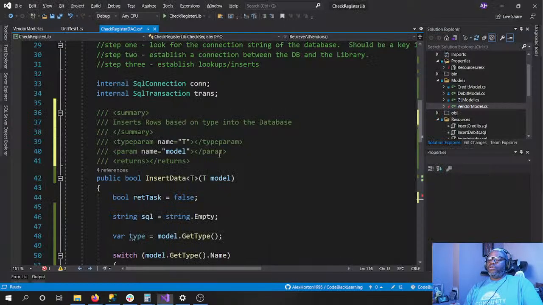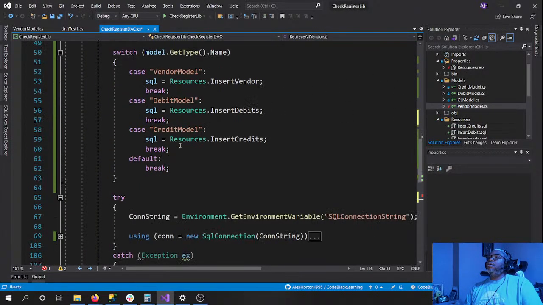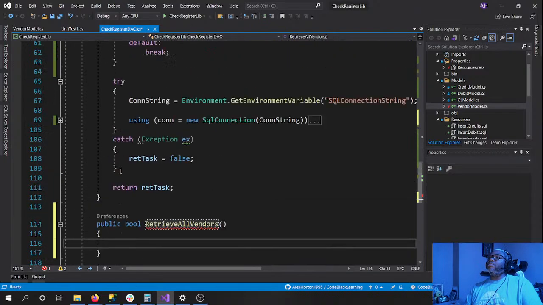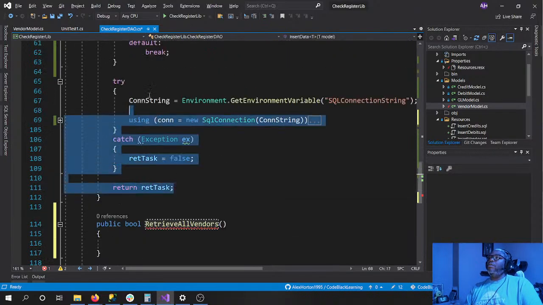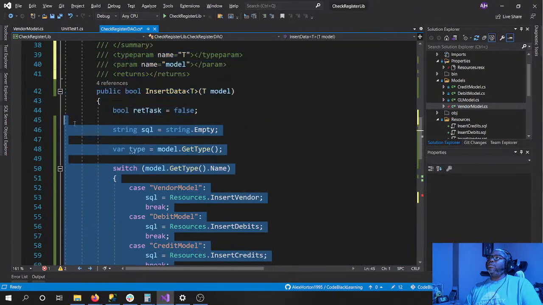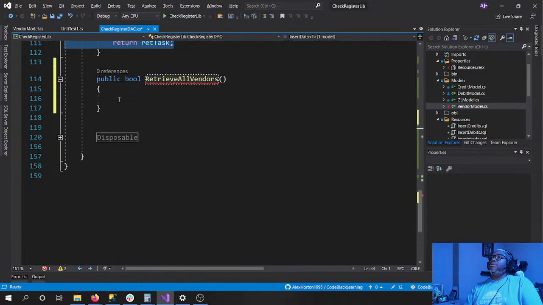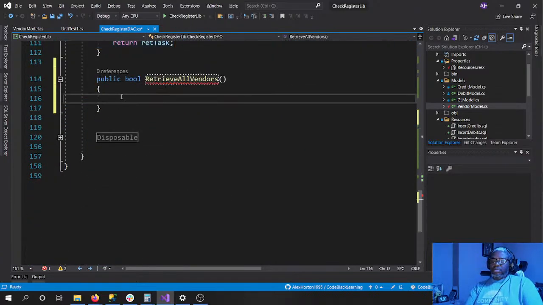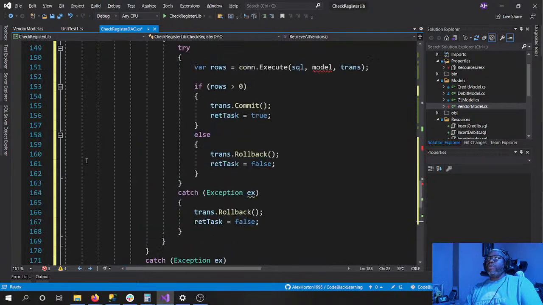So what we need to do is we need to create our model, which we already have. And we're going to come down here. We're just going to copy all of this information here. Come down here and paste this in here. So now there's some stuff we can get rid of out of here.